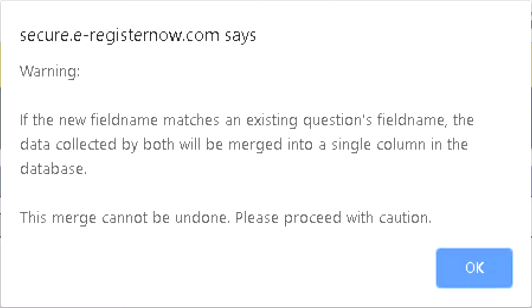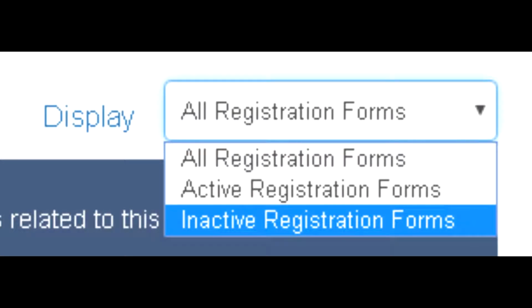The other question with the field name will change this question's field name back because data cannot be stored under two different field names. If you need to change the question's field name, you need to delete it and create a new question. You can filter by active and inactive forms which are attached to enabled events by using the Display drop-down menu.